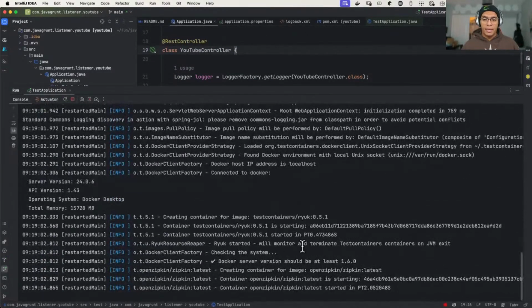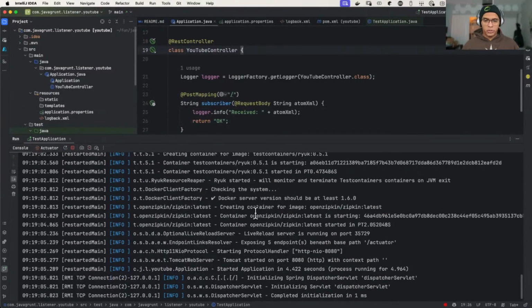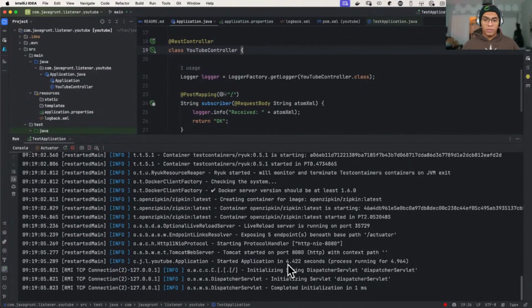That's good. I've got Docker running, and I installed Zipkin. I said, hey, I want to be able to capture traces. So now my application is running. It stood up a Zipkin instance so I could send it traces.